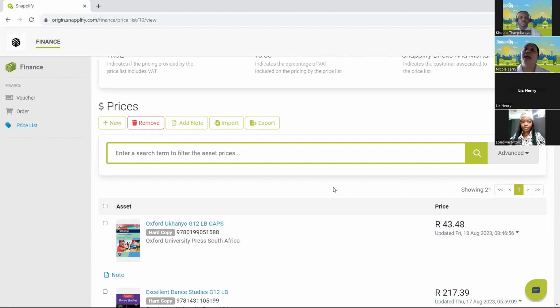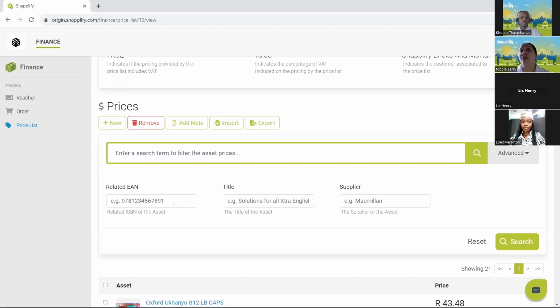You are also able to make use of the advanced search. So if you click on the advanced search, you are able to search by the ISBN. That will be the print ISBN. You can search by a title, and you can also search by a supplier. So for example, if you received a price update from Macmillan, you can search by the supplier Macmillan, just to refine your search, especially if you have a big price list. So just remember, this is your existing price list, so you will only be able to search for what you have on your price list already.